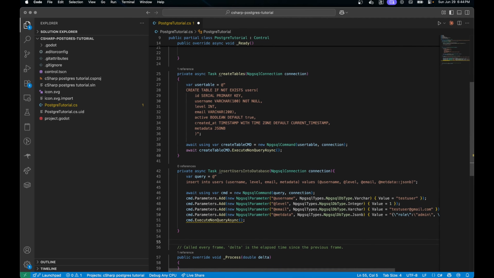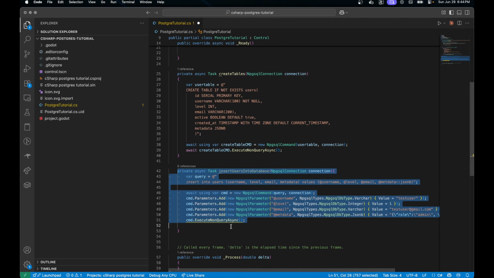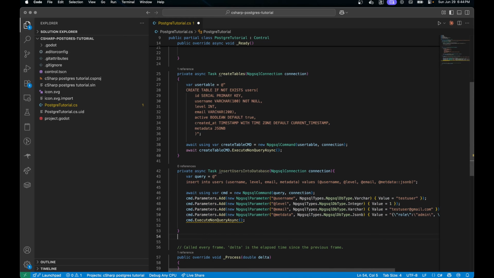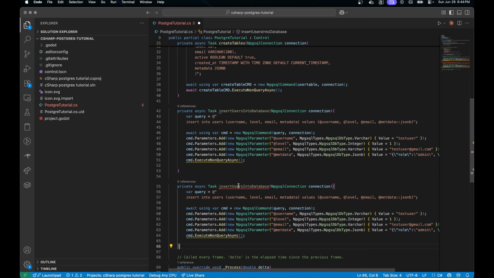Then I'm going to select some data. So I'm basically just going to grab this guy here, copy, and we're going to go ahead and paste that. And we'll say select user from database, and we'll pass in the connection, comma, and we're going to put in a string name.